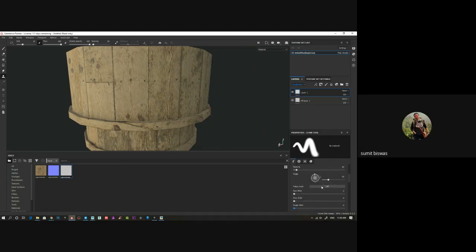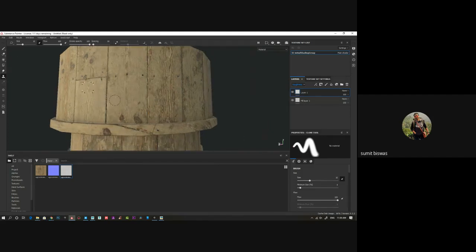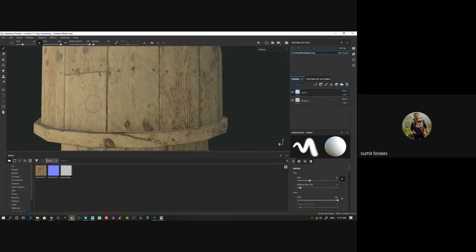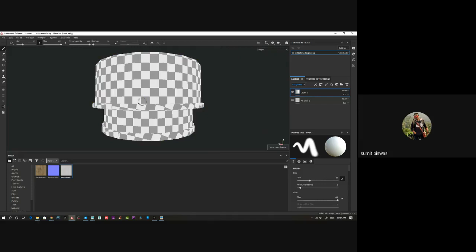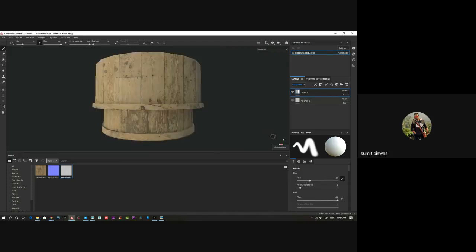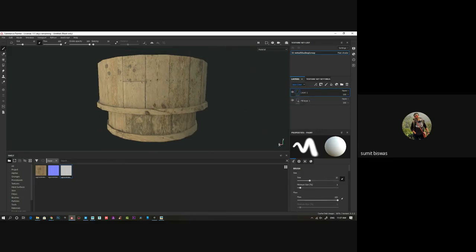Let's keep only color. Why is it not painting? What am I missing? Okay, if I just fix this thing. Something I'm missing, I'm not sure what I'm missing here. Do you have the symmetry? Material and our color. Oh, it's on roughness. It should be on base color.